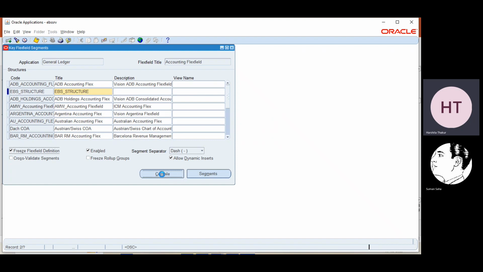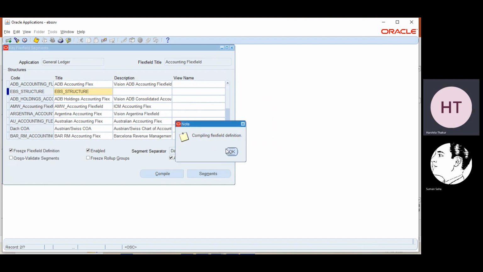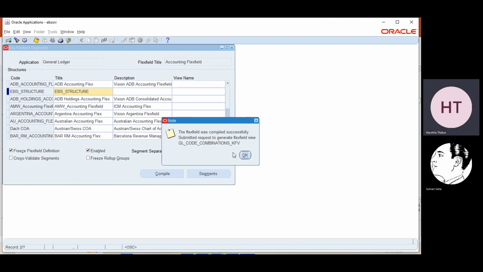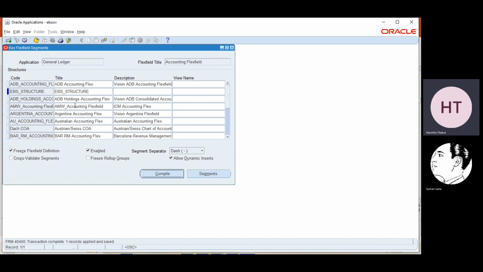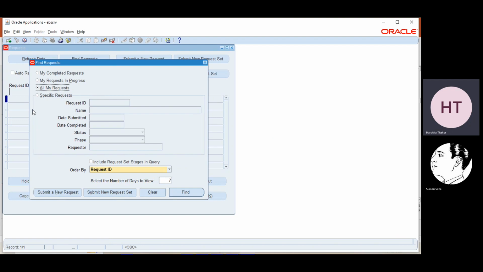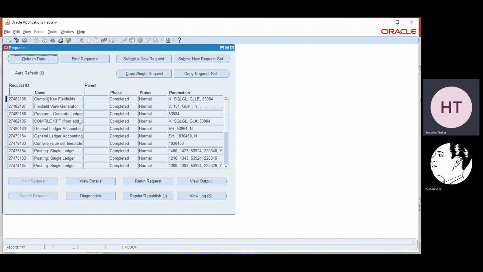Just click on this compile. Compiling of flex fields. Say OK. Say OK here. Now you can see the status of this in the view. Go to request. The compilation needs to be done successfully. Go to find. So here you can see it has completed and the status is also normal. So it is done. So our structure is completed.